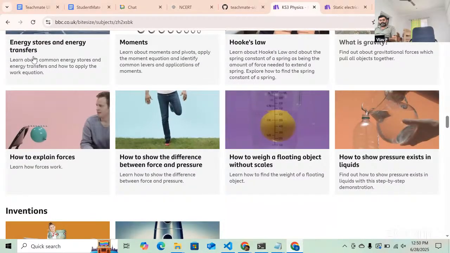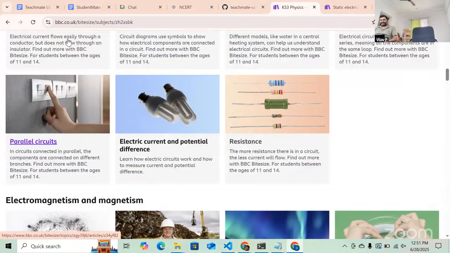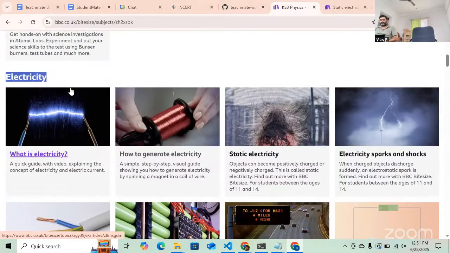So this is actually a chapter. This is a chapter. Okay, this is a chapter. And then these are lessons. Okay, and if you go to a particular one, so now let's go to static electricity.